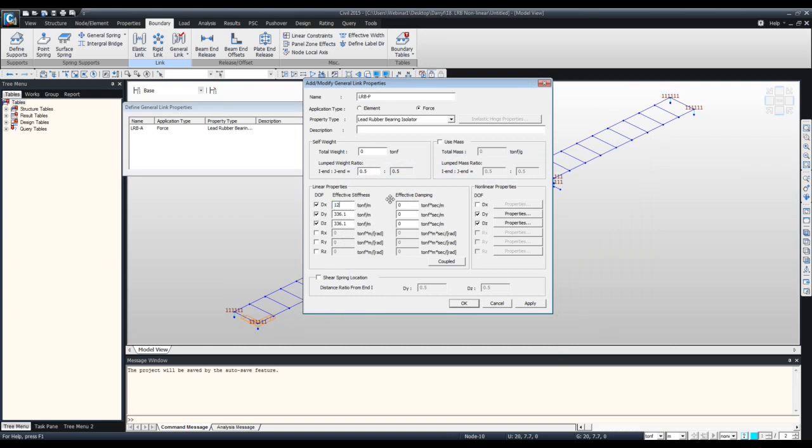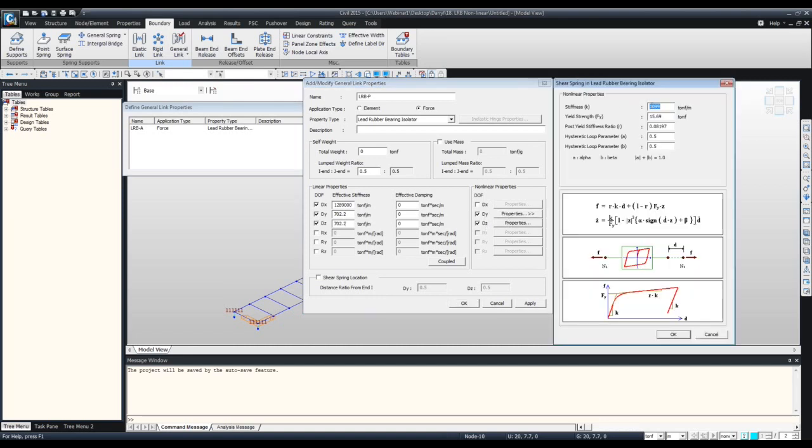So this one will be 1289000. This one will be 702.2, and this will be 702.2 as well. Then I have dy and dz checked on, good. And then I'll open this up, and I just enter in the values for this one. So this is 2204. This is 33.63, and then the post yield stiffness is 0.0862.